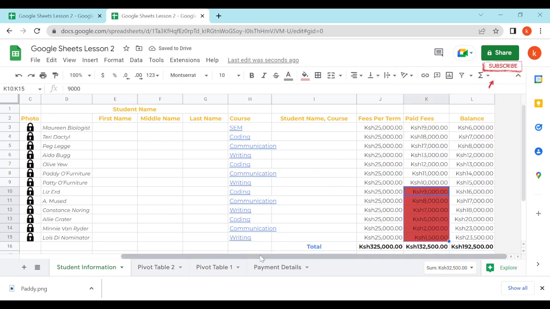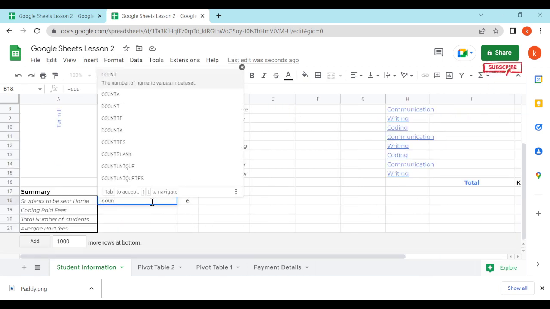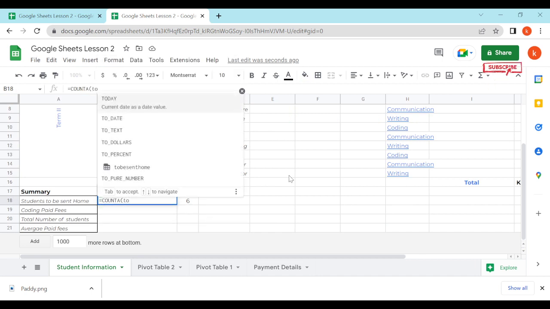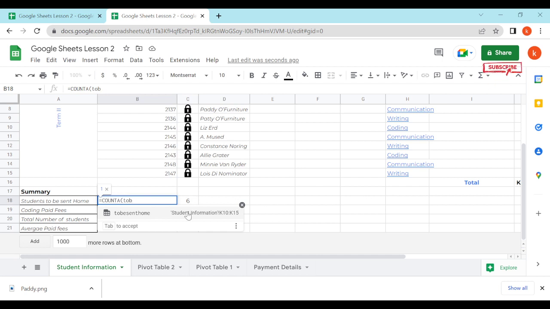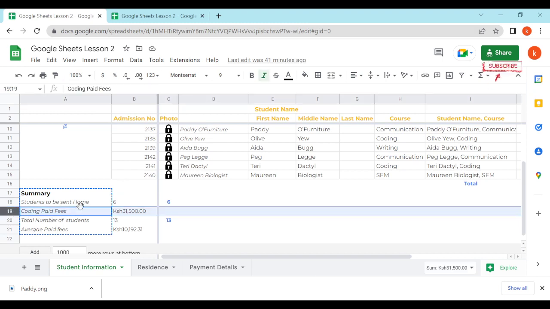Now when you want to call out on that, you just type equals COUNTA, then you call it out. So to be sent home. So this is a range that you've already classified, and you can call it out as many times as you want. And you close the bracket and press enter. So it's going to return the same results. The other one you're going to look at is coding paid fees.